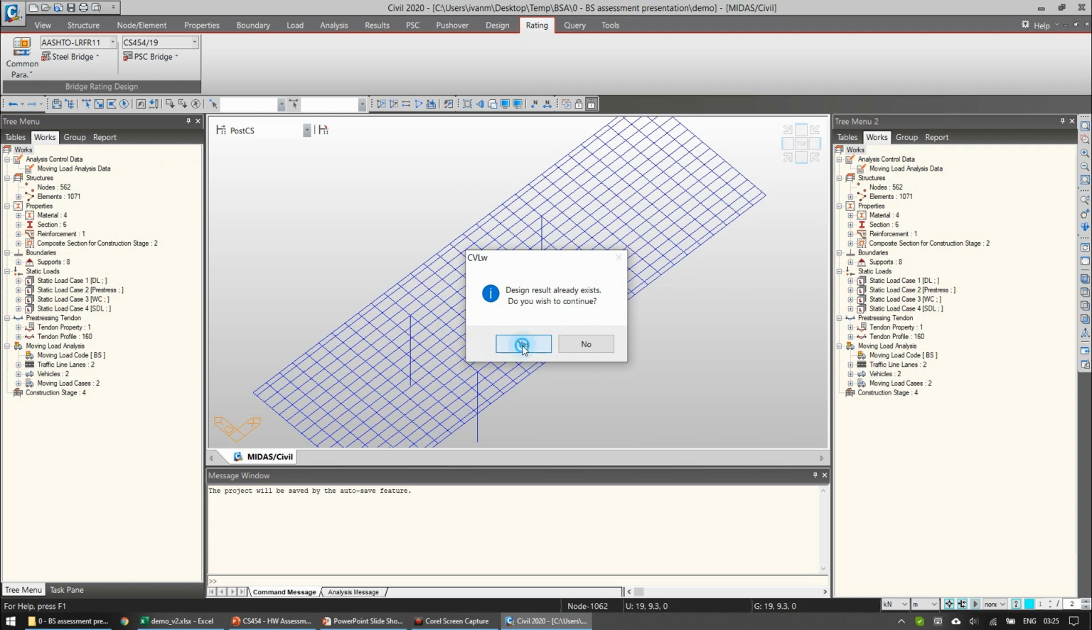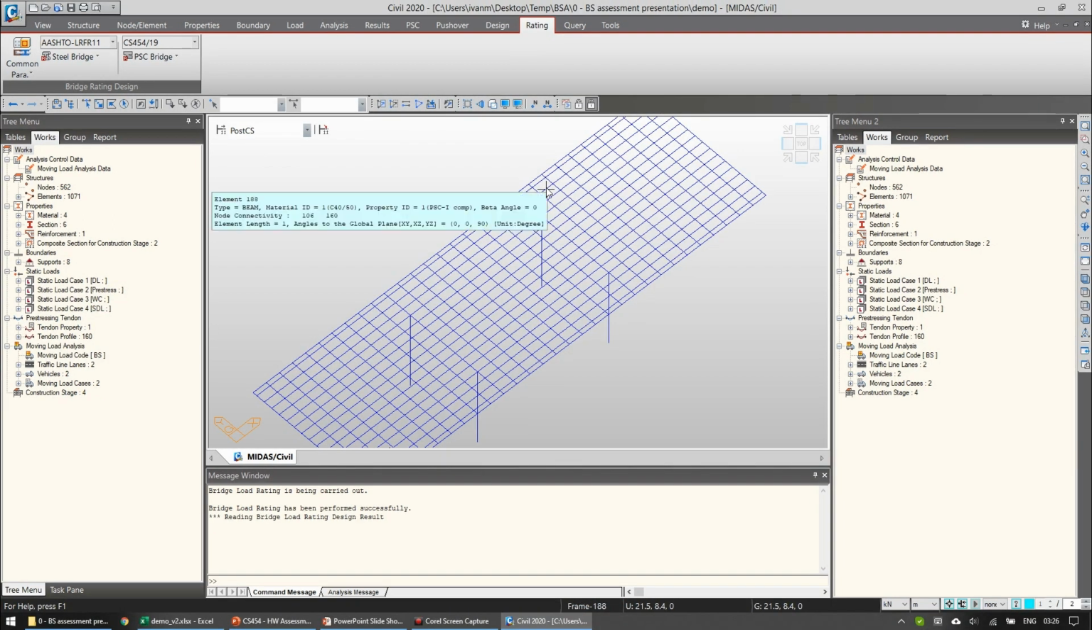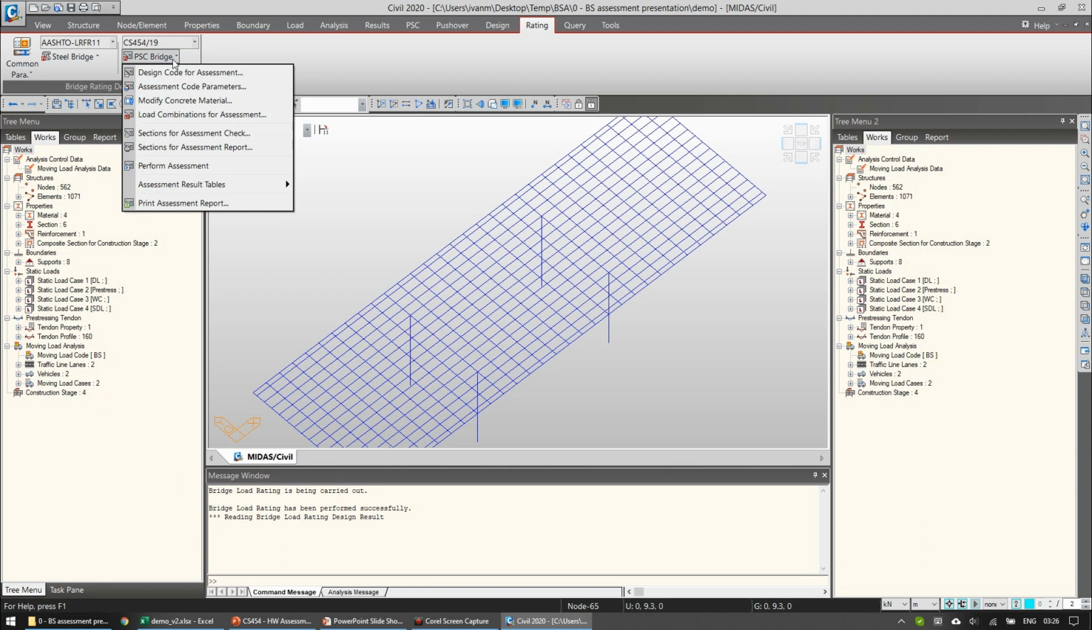Design results, yes, we want to delete them. That's probably left over from earlier when I was creating this model and testing it. So we'll lose those once we rerun the design checks. There we go, so a few seconds and the design checks have been performed, and with this we can look into some of the results.